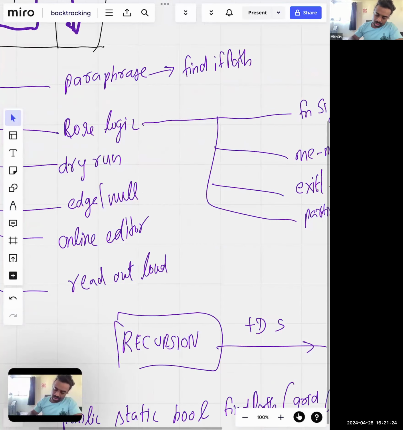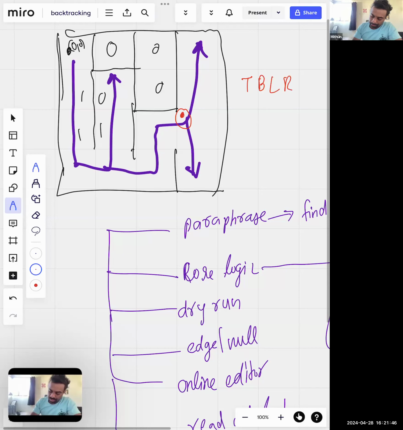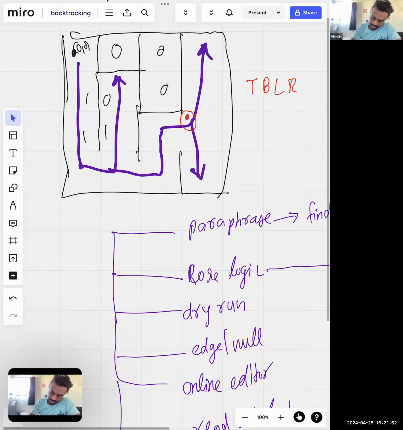So now let's talk about the recursion. Let's say the rat is staying here in this place. And now it has choices like top, bottom, left, right. From anywhere it can go left, right. So let's say it starts with the top, it goes this way.